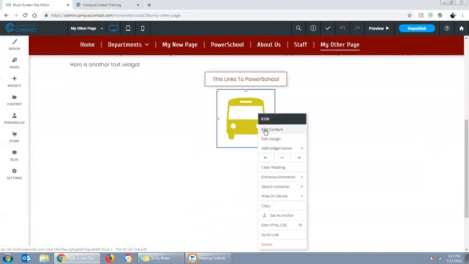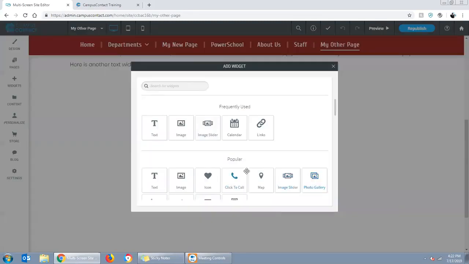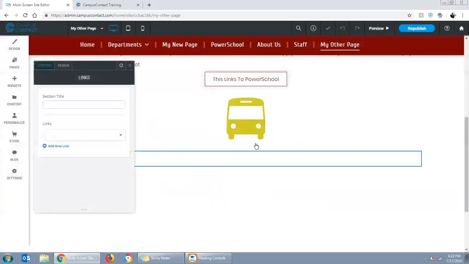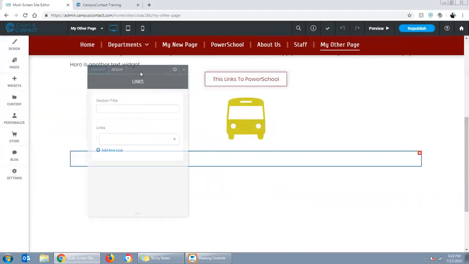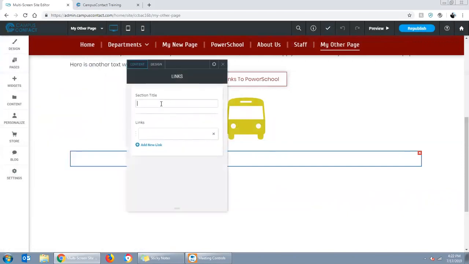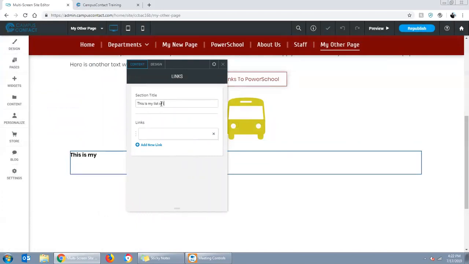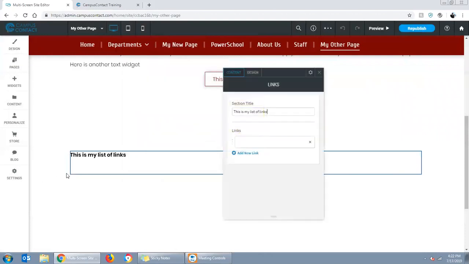So I'm going to add one more thing. And let's go add widget below. Let's go to more widgets this time. And one that everybody likes, of course, is the links widget. So we'll add that in here. And building links is just like it always is. We're going to just add some links. So we can give it a title first. This is my list of links. And you'll see as you type it, it's going to show up down below.